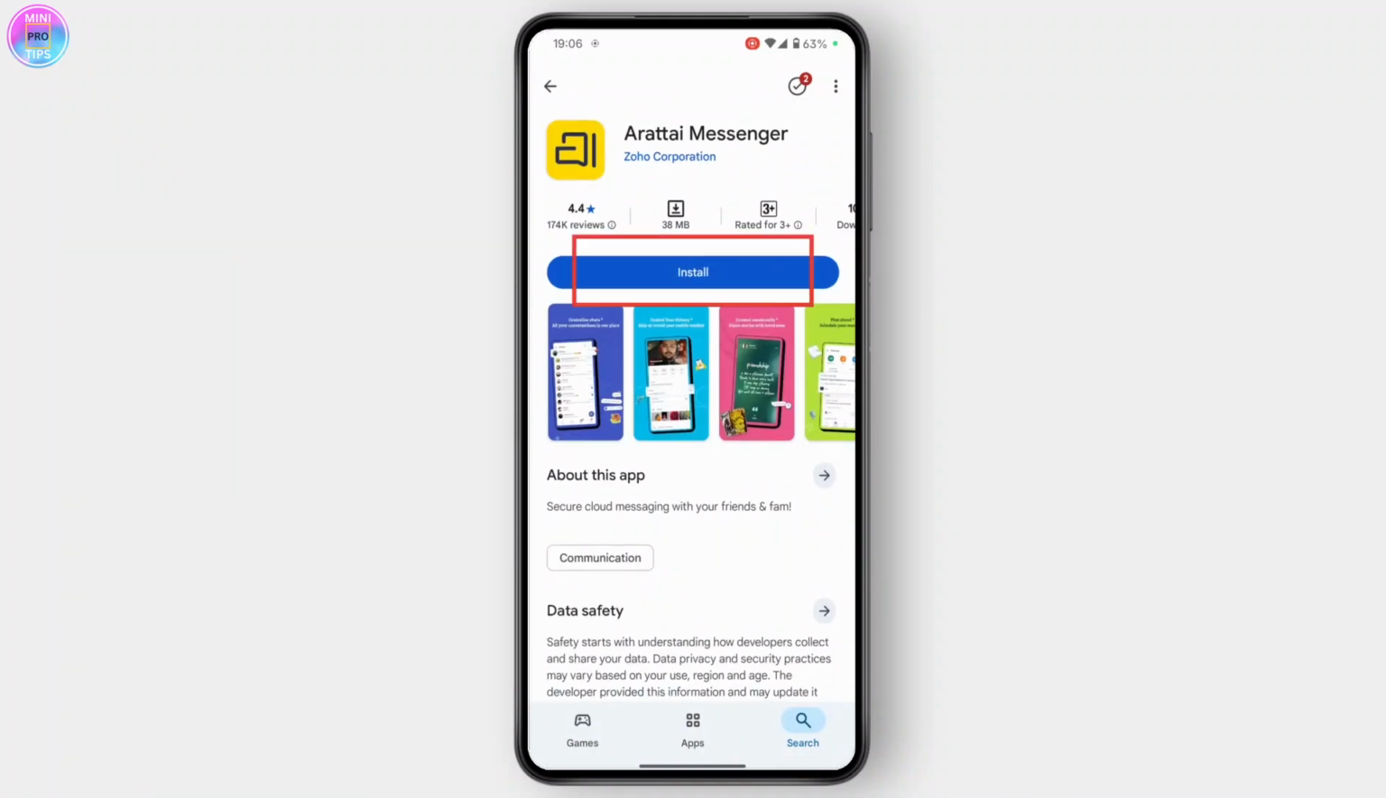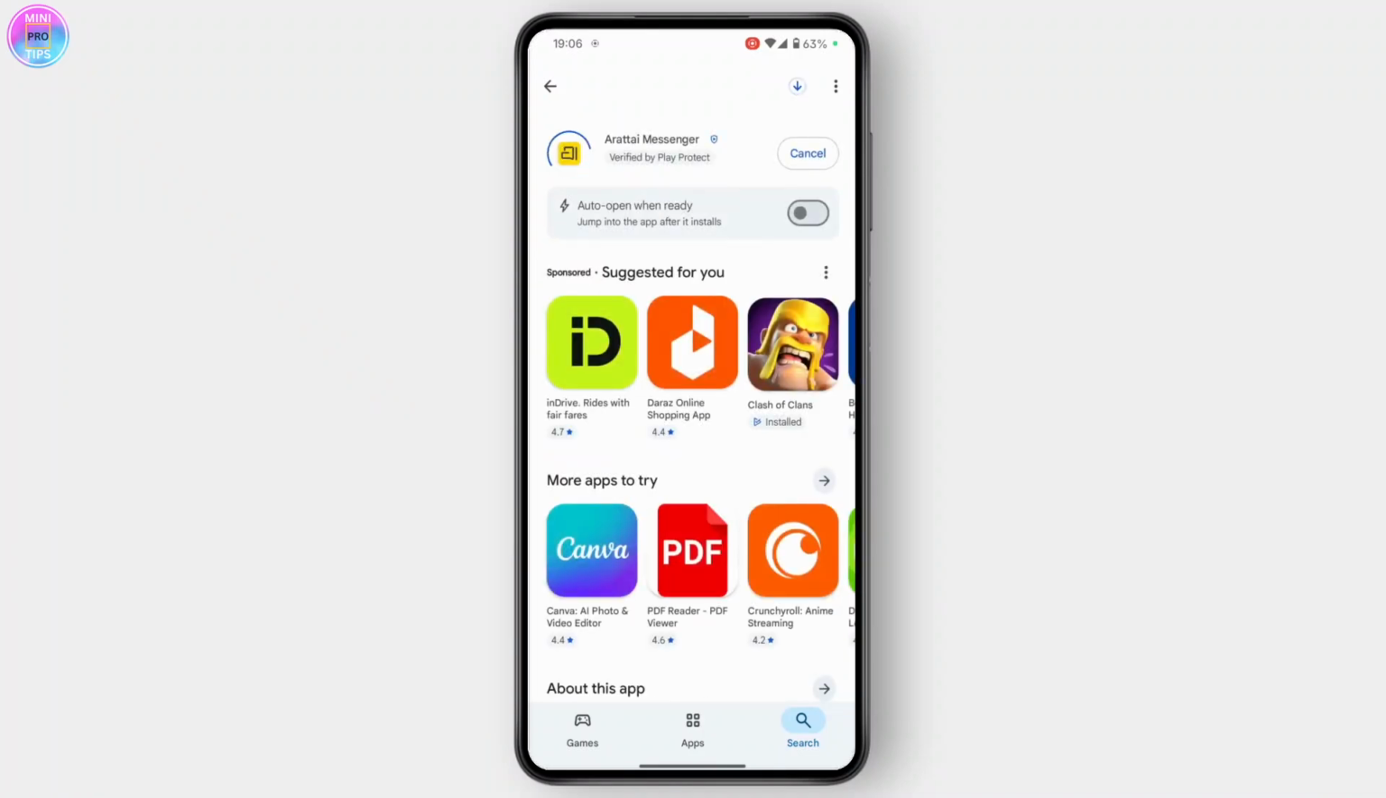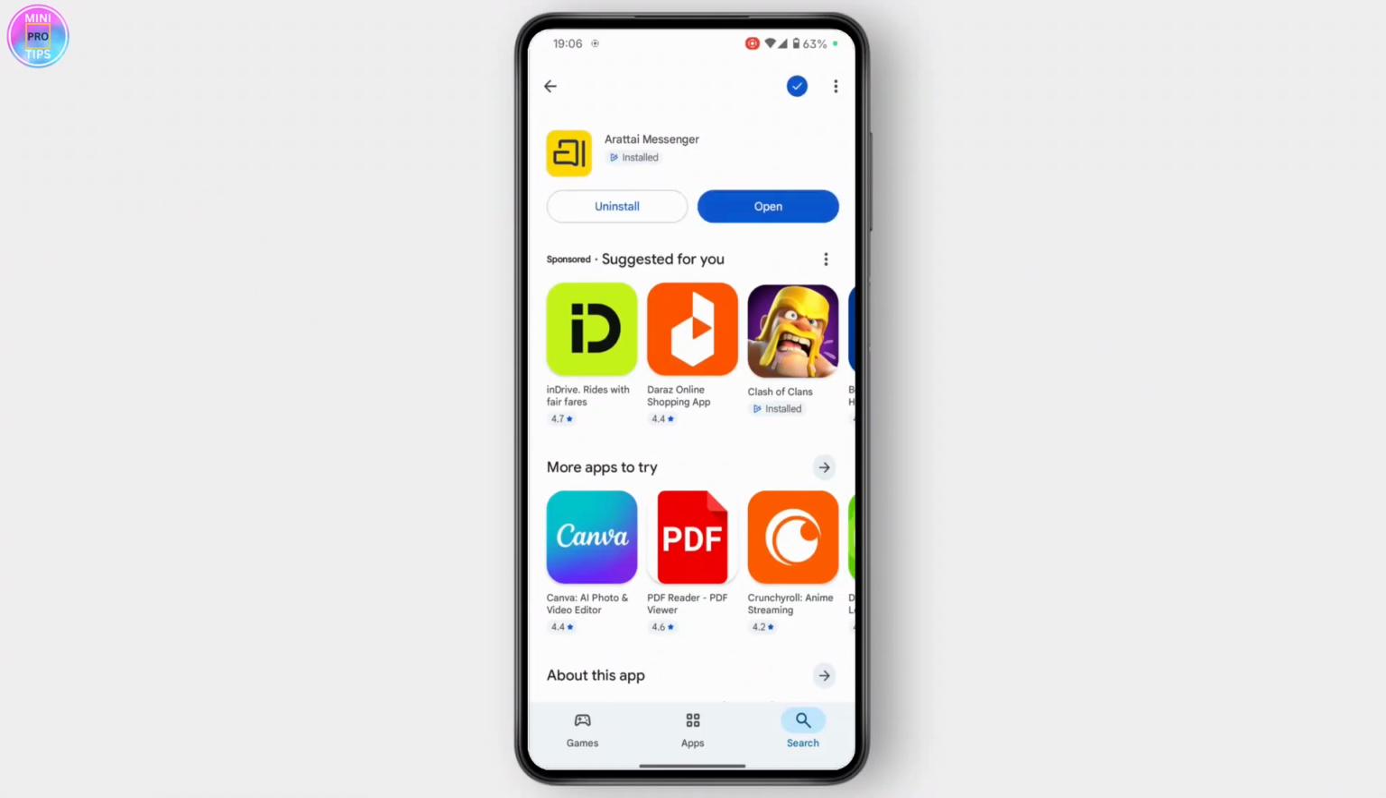So to install it, tap on the install button and then it should start downloading. And it's just 38 MB, so it should not take much time. And after it installs, you can start setting it up and then use it as well. And it's pretty simple. So there you can see it's almost downloaded and now it's installing. And now let's tap on the open button to open it up.